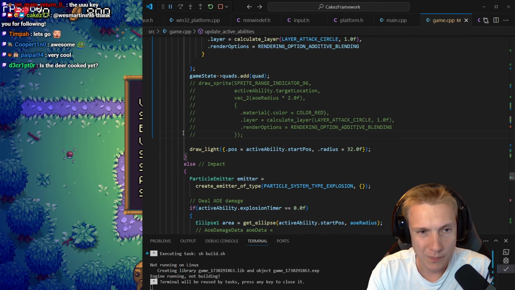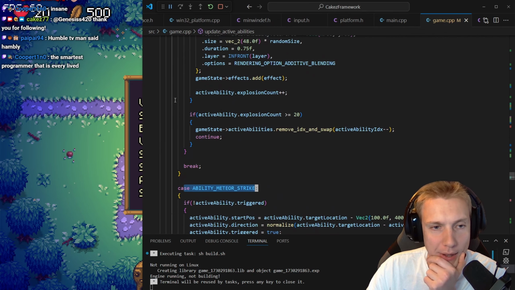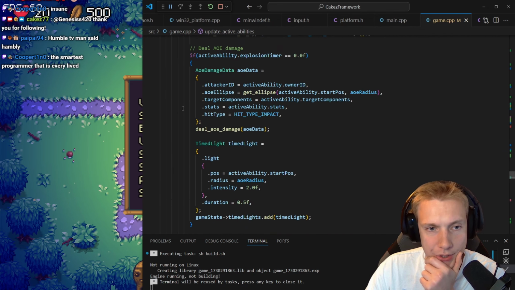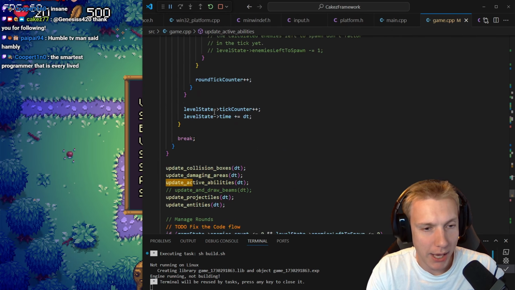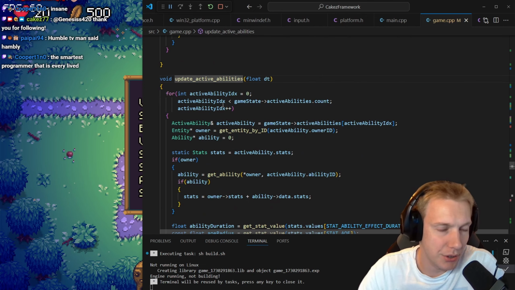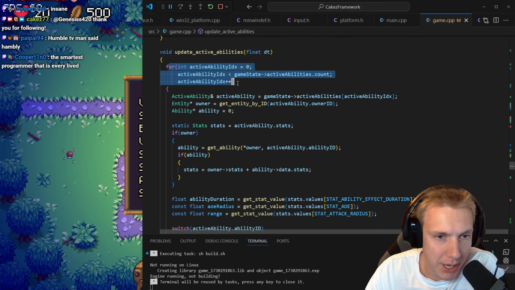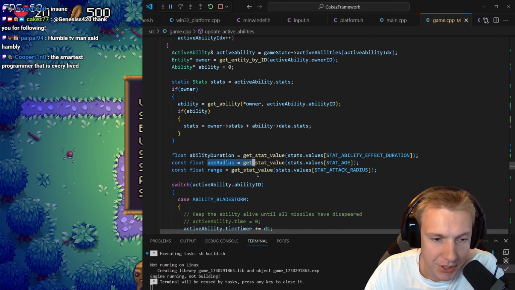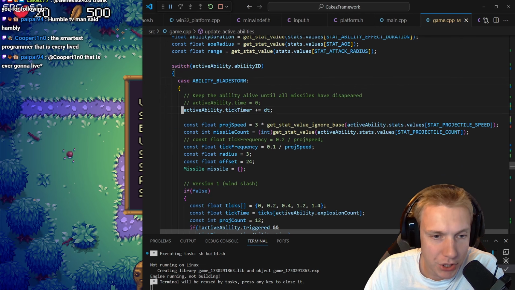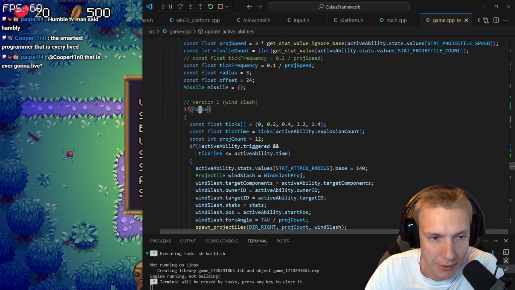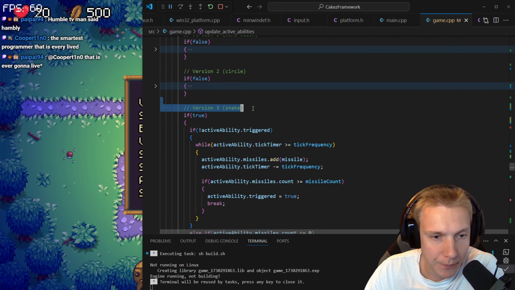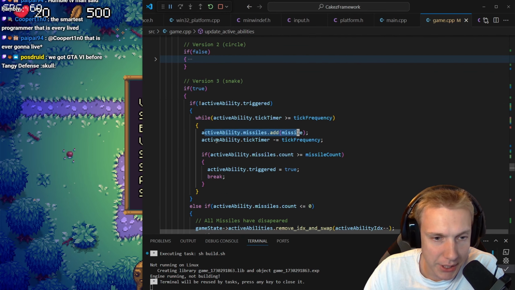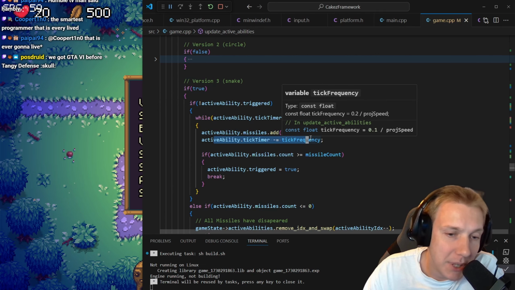Okay, yeah. Cool. So the reason why I'm so happy about this is what I had before is update active abilities. I had this function here where I would go through the active abilities, then update them using timing and stuff like that. So for example, Bladestorm would generate projectiles and missiles, and then, you remember the different versions. In this version, I'm using number 3. And then it would just add a bunch of missiles to the active ability and update them, essentially.